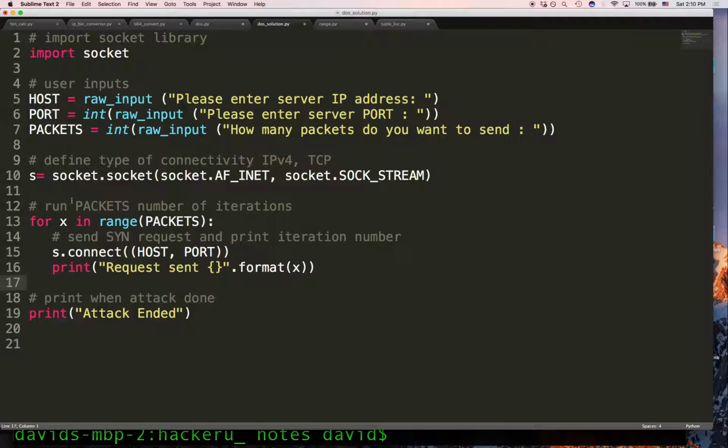Packets is, okay, how many packets do you want to send? Packet like an attempt. Each packet is an attempt. Is that what we call it? That's right. That's the cybersecurity lingo? Well, no. A packet is a little bit of information that is sent.